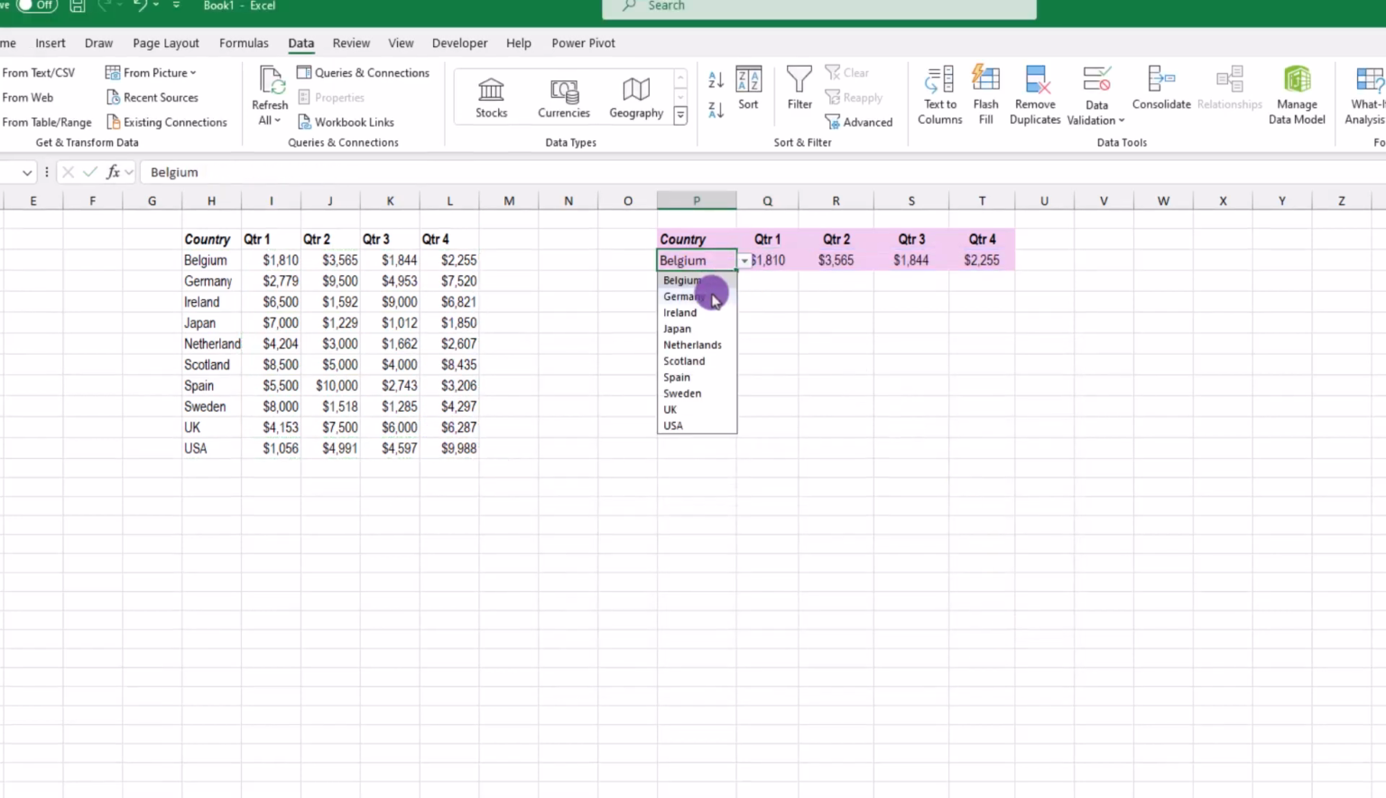Okay, if we got this right, when we click on the drop-down arrow, we should see the appropriate sales numbers for the individual countries. All right, looks good.